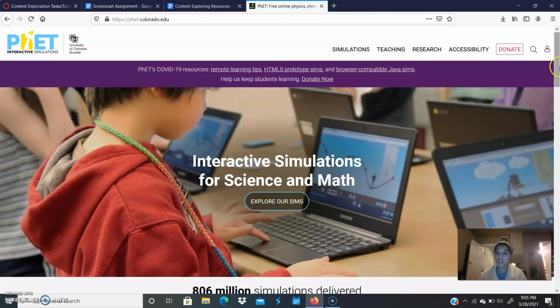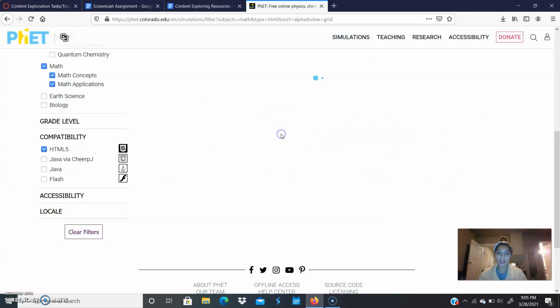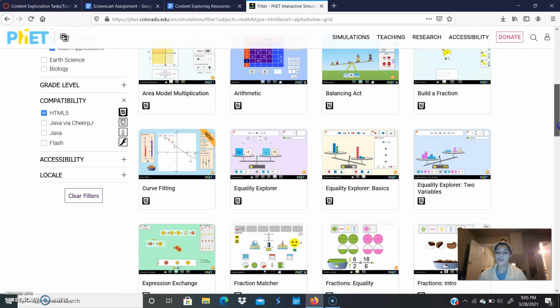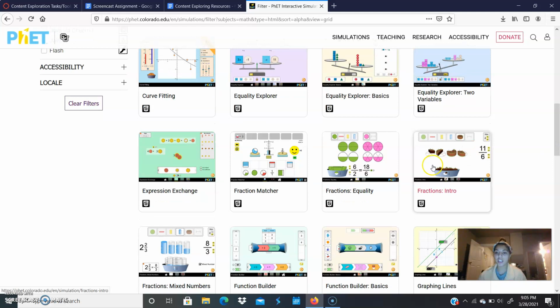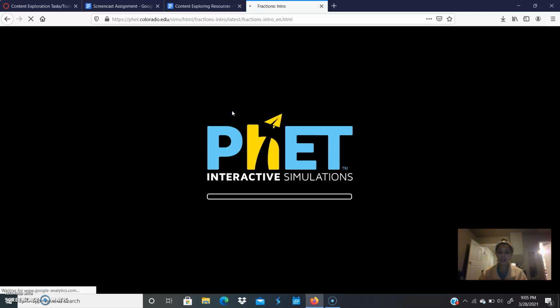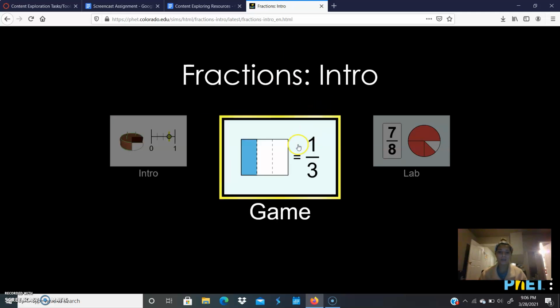And then after you click on that, you're going to scroll down a little bit because we need to go ahead and click on math. And then after that, this page should load, and we're going to scroll down a little bit as well because we need to go to fractions intro. And it should have a picture like of a cake or a pie. We're going to click on that. Click where it has like the little play button, and then we're going to wait for it to load. Okay, there we go. And then we're going to click on the middle, guys. So the middle one where it says game, and we're going to click on it.